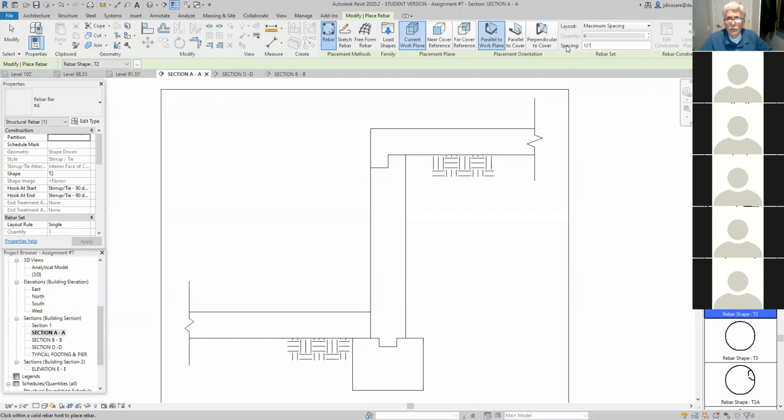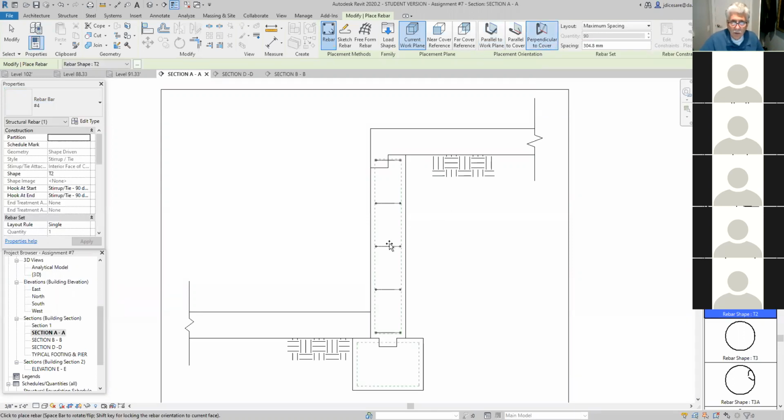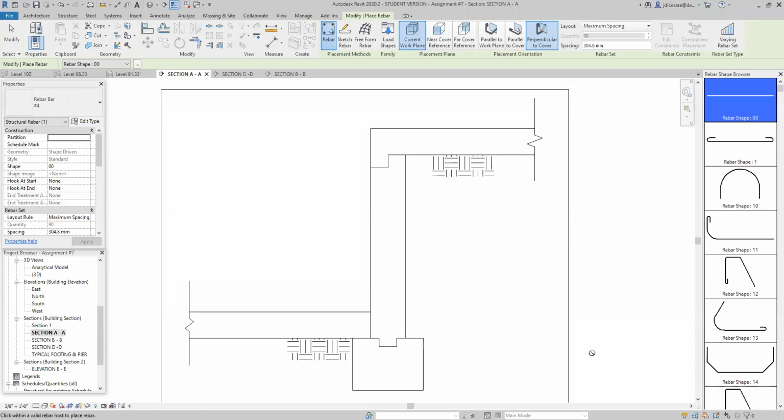Now, I can put in the round ones first, perpendicular to cover, which will give me the round ones, the heads, okay? And of course, I can come in here, oops. Oh yeah, sorry, I have to change the bar type. I have to come up here and put it to straight. So here we go. I couldn't see that because this menu was in the way. I should minimize this. There you go.